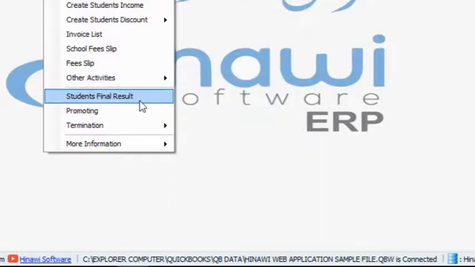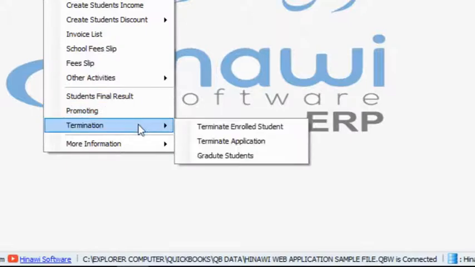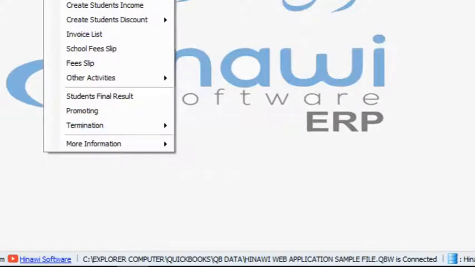We also have the students' final results, promoting and termination for any reasons possible. For example, at the time of graduating of students, or at the time of terminating the application itself, or terminating the enrolled students in the first place.